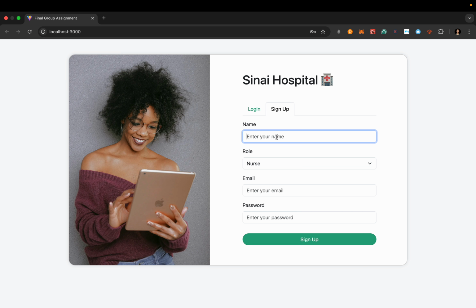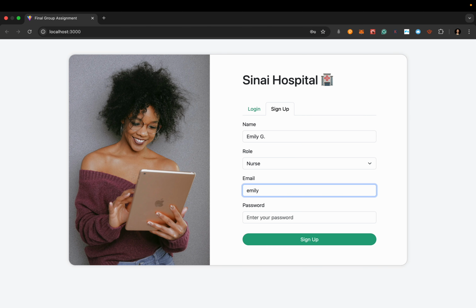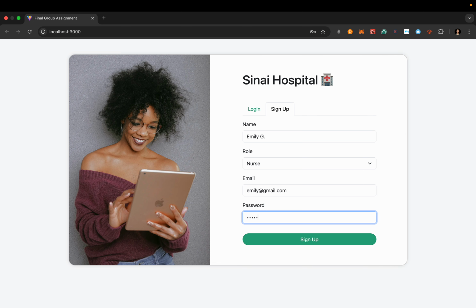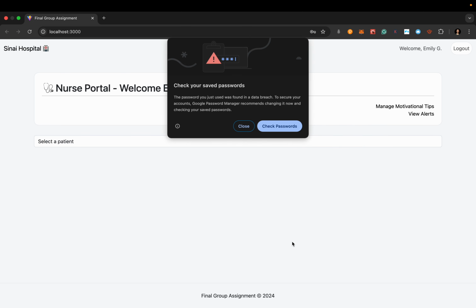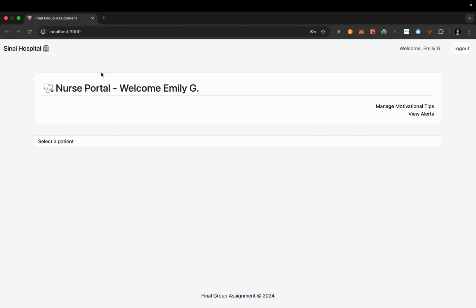First, let me register our first nurse, who is going to be called Emily. It's going to be a nurse. The email is going to be emily@gmail.com, and the password is going to be just a simple password. Sign up. Perfect. Now once we're registered and everything has passed, we have access to the nurse portal.